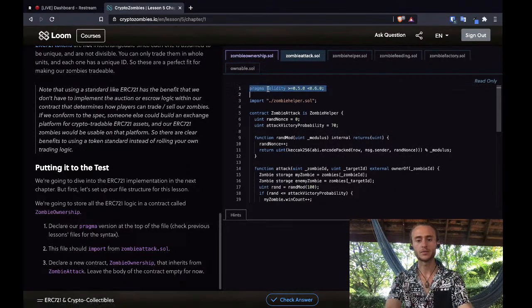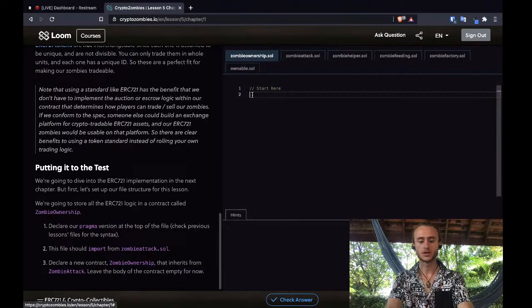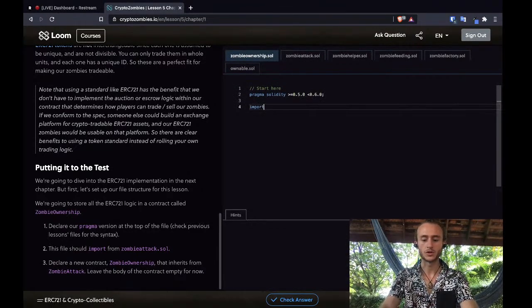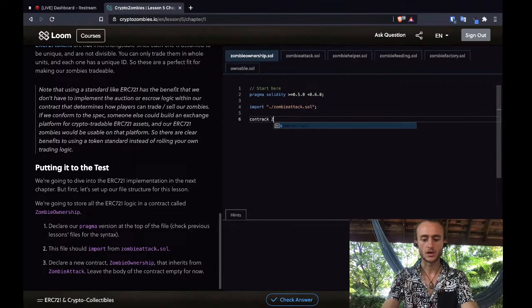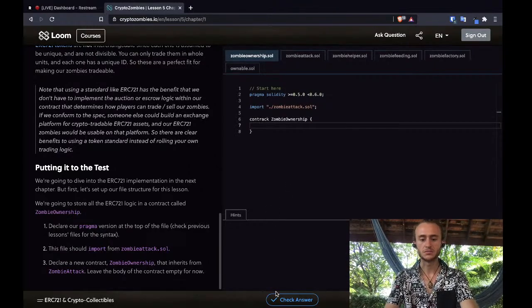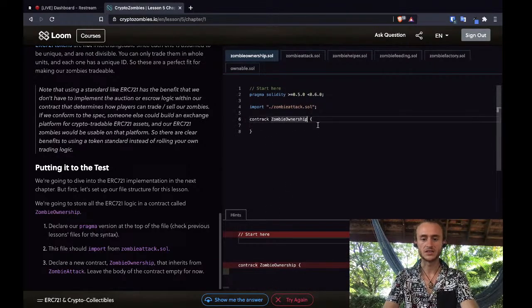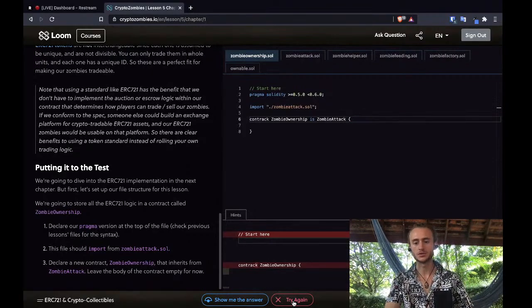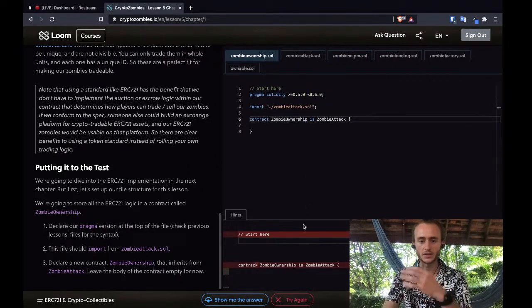Okay, so we want our pragma. So we'll start with our pragma. Then we want to import ./zombieattack.sol. Then after that, we want a new contract called ZombieOwnership. And that should be it. Oh, I need to say it is ZombieAttack. That way it inherits all of the functions and variables from ZombieAttack. If I can spell contract right.